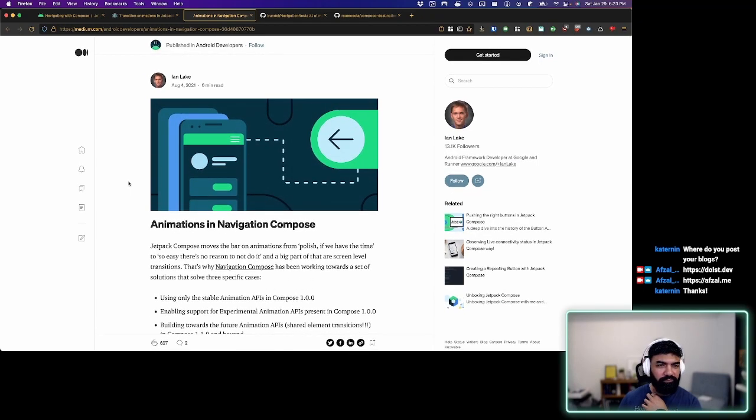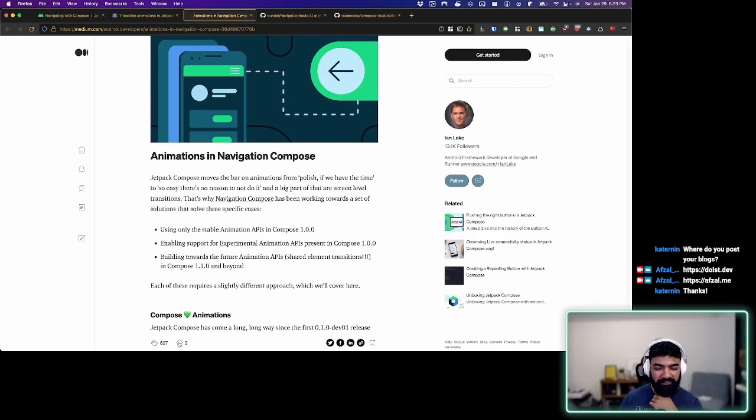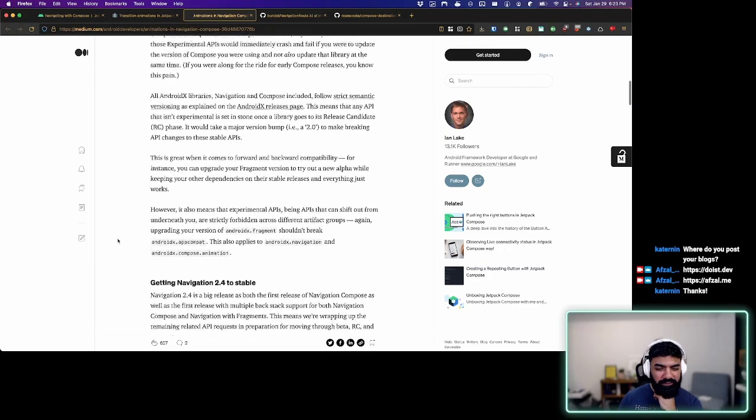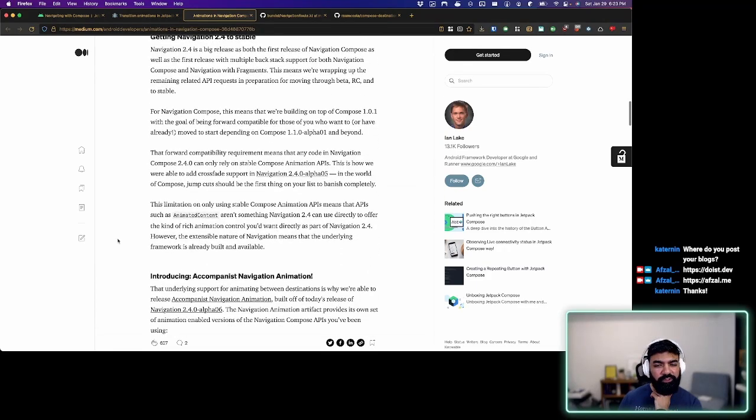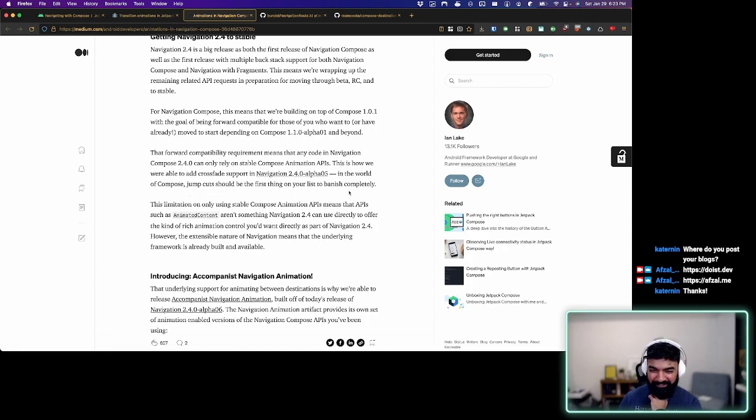Cool. Also, suddenly, Medium has a new UI. Very interesting. Did they fix comments? Nope, they didn't. Okay. Pose animations. Animate 2, la la la. Yep. Navigation 2.4, stable. Okay. Any code in Navigation Compose 2.4 can only rely on stable Compose animation APIs. In the world of Compose, jump cuts should be the first thing on your list to banish completely. Amen. Definitely.